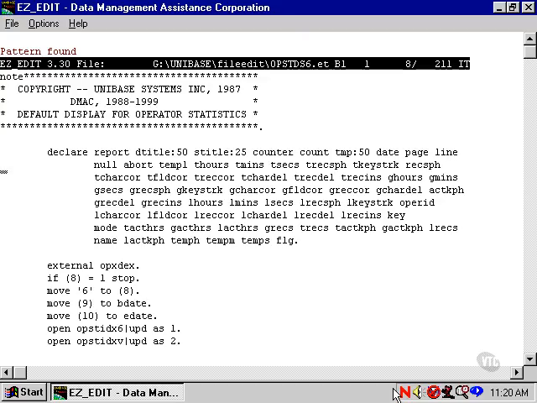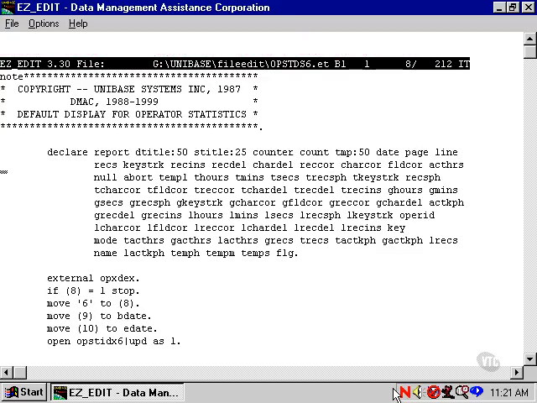Uh-oh. I made a mistake and pressed line delete twice instead of just once. Fortunately, EasyEdit gives you an undo function for deleted lines. Press function key 10, then the letter U for undo, and the extra line I deleted is restored.